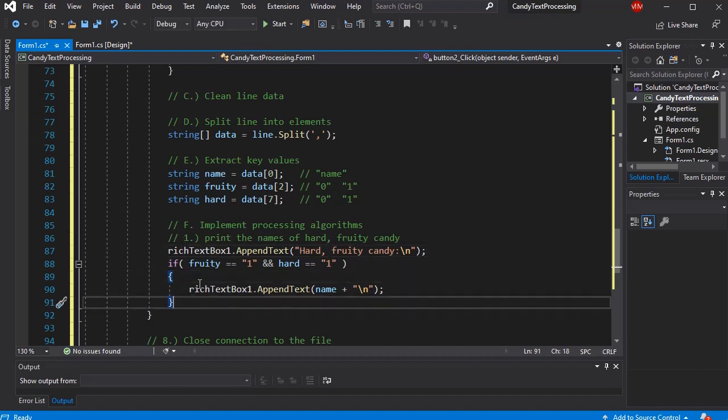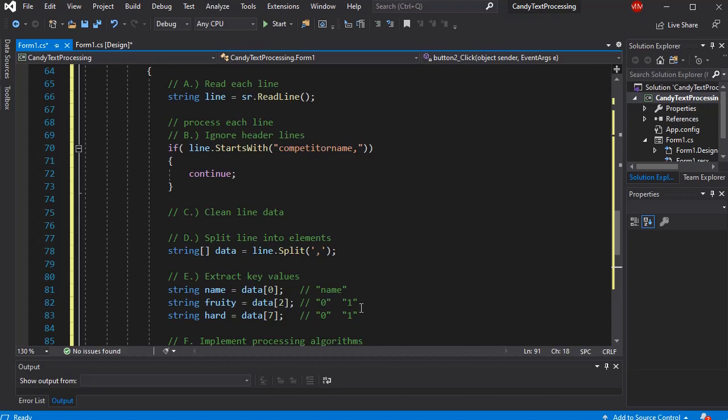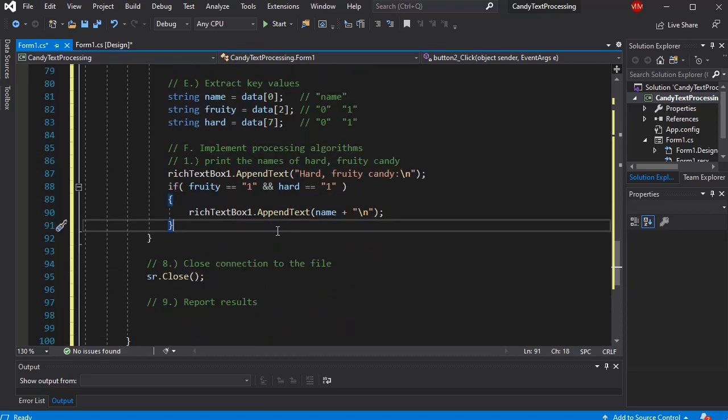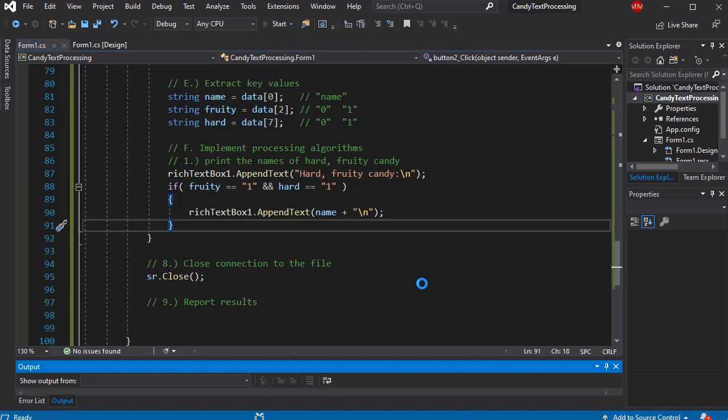The actual algorithm that does the work is usually very simple. As long as we've extracted the components we need, we can just use those values in some pretty simple logic to get the results. Now in this case, I'm not reporting the results after the fact. I'm printing the results to the rich text box as I find them. In a later example, I will show you how we could save the results and then report them afterwards. But let's run this program and see if it crashes or works.